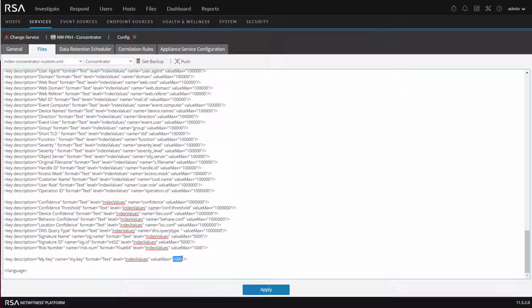Now we need to come up with a value max. This is the maximum number of unique values that can be contained within an index slice. Typically an index slice is based upon a number of values in the database, and then it rolls over to a new index file and starts this number all over again. If you were only going to use one or two additional values, you may change that value max down to 10. In our case, all we did was write the word test into my key, so we could only ever have one unique value in there. Theoretically, we could put the value max at 1.